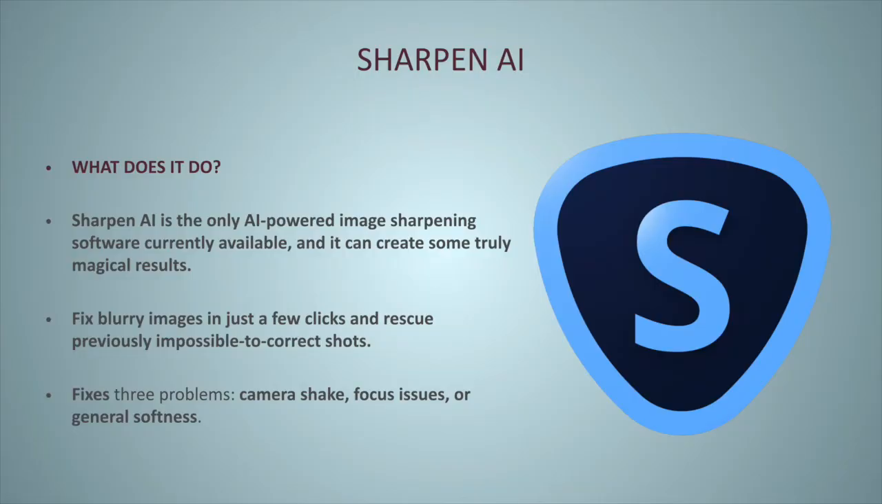So the next product to talk about is Sharpen AI, and as it suggests, it's a sharpening piece of software. It's the only AI-powered image sharpening software available, and they claim to create some truly magical results. And again, I have found that to be the case. It fixes blurry images in just a few clicks and rescues previously impossible to correct shots. And it fixes 3 problems: camera shake, focus issues, or general softness.